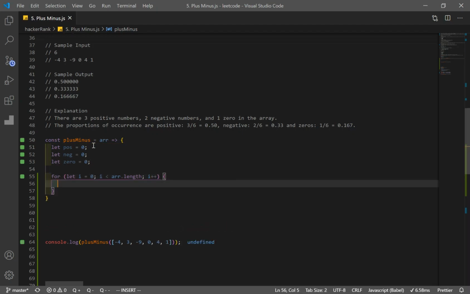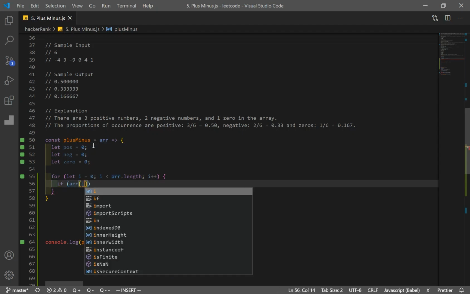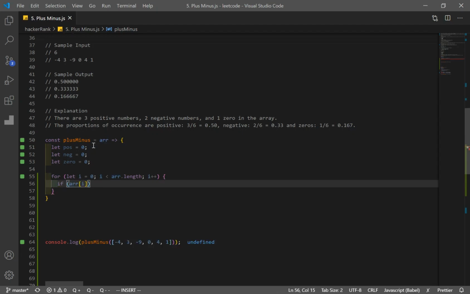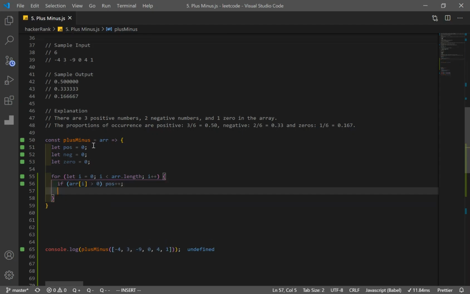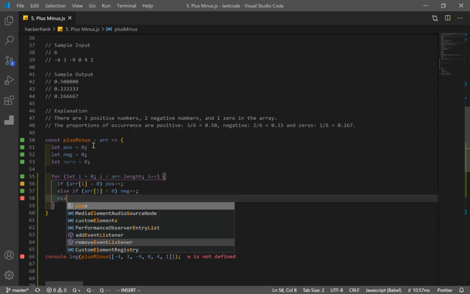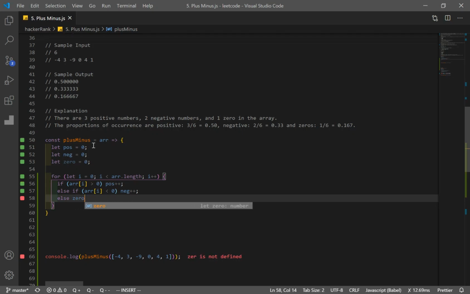And now it's our if statement. If array at index i, our current element, is greater than 0, I'm going to increase positive by 1. Else if the array at index i is less than 0, which means it's negative, I'm going to increment negative by 1. Else I'm going to increase 0 by 1.